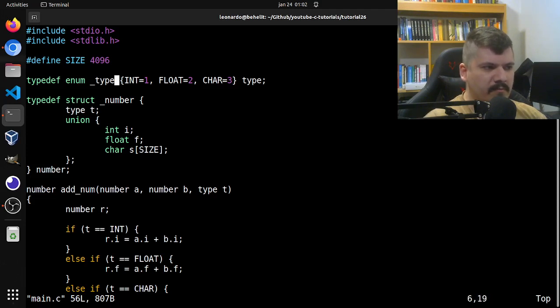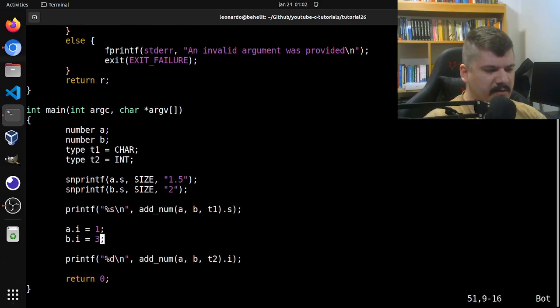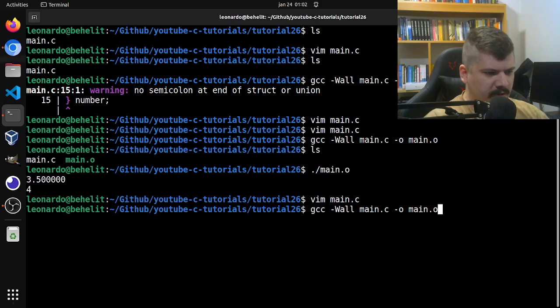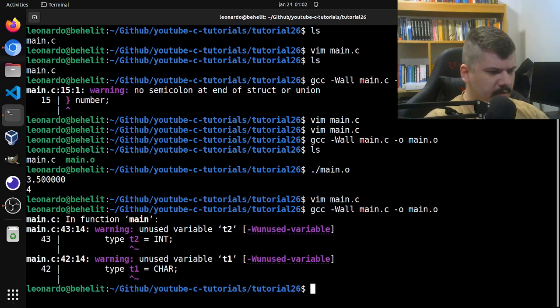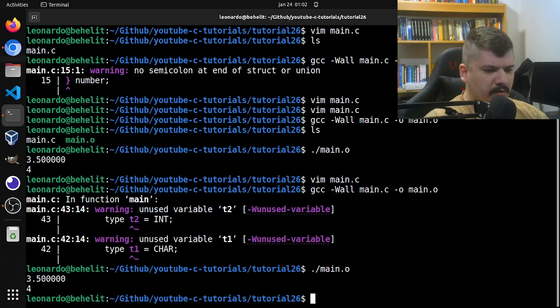So yeah, this is basically it about enums. Here, instead of passing int, we could pass, I guess, 1, and it will work. Sorry, here it will be 3 because it's a char, and here 1. Let's check it. A new variable. Okay, yeah, so it worked nevertheless.